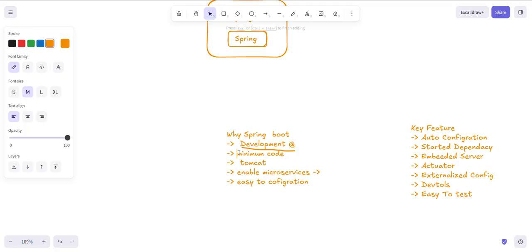As you can see, the second point I have written is minimum code. You don't have to write too much code. It reduces the boilerplate code for configuration. It helps us with minimum code.